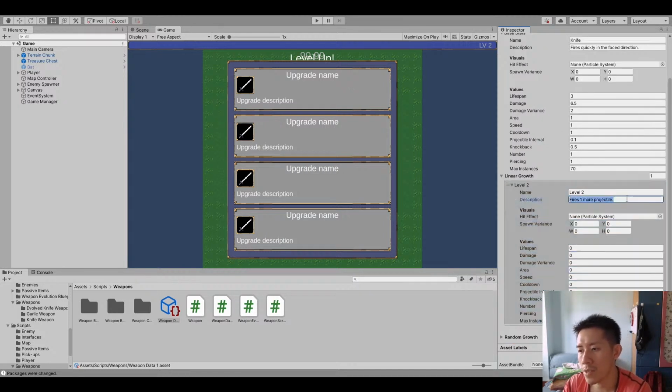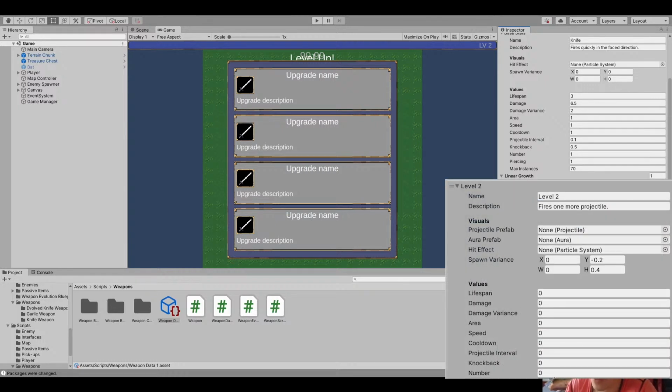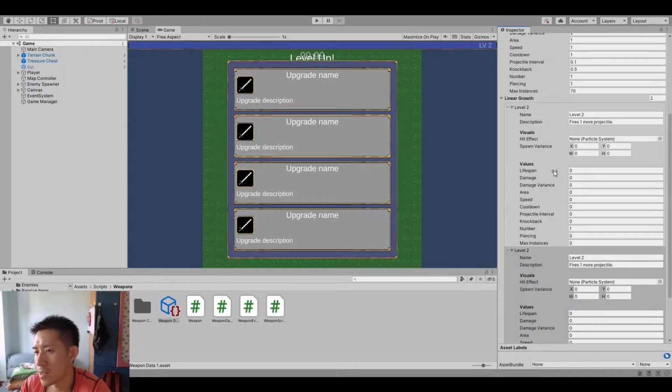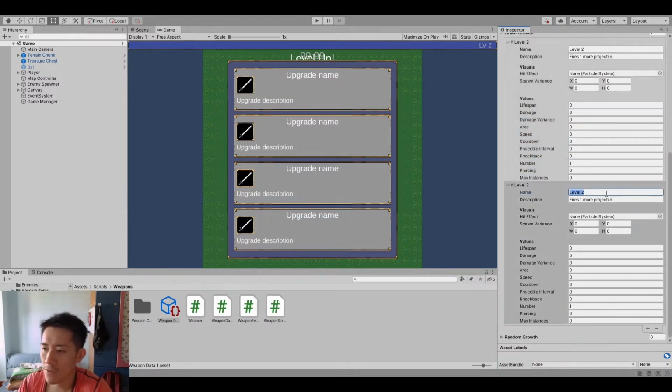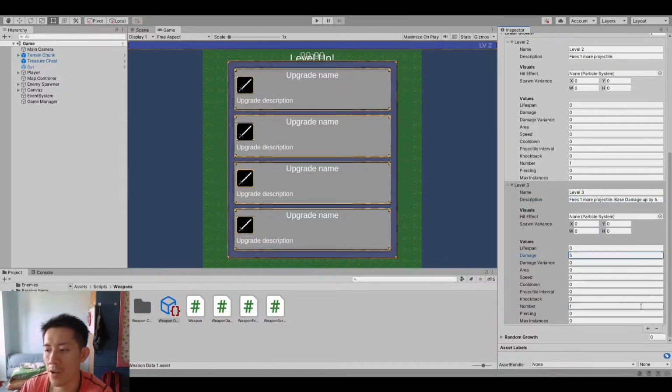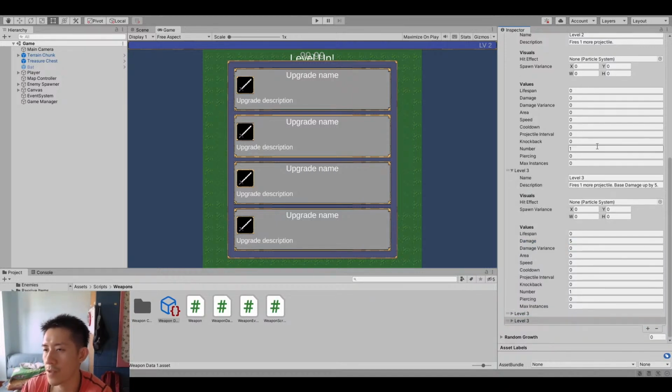So for level 2, what difference does it make to the knife? It just fires one more projectile, right? So for the stats for level 2, for number, you just have to put 1 like that. So for level 2, it just fires one more projectile, so everything will be 0 except for the number here, which is 1, because whatever we put inside the linear growth array will be incremental, except for the name and the description and the spawn effect and hit effect. So level 3 is going to be the same thing. Level 3 is going to be fires one more projectile and then base damage up by 5. So you will repeat this cycle on and on until you fill up all 8 levels of the knife.